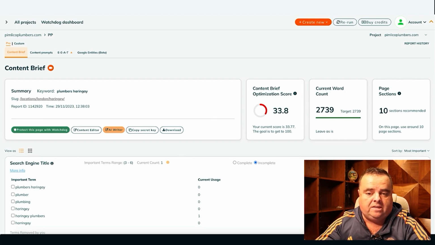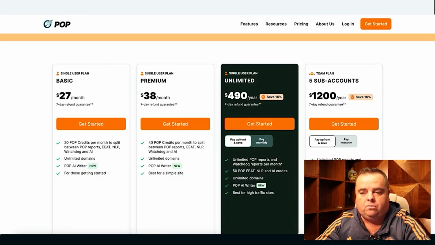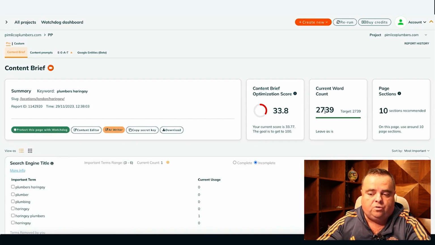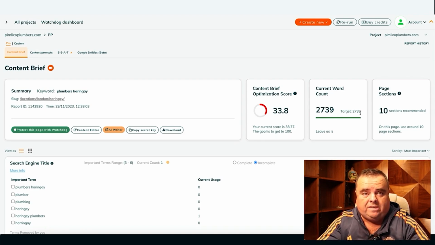Now, I'm using the Plimco Haringey page in this example. It's saying that the word count is 2,739. The target word count, they've already achieved that. So lengthwise, the content is perfect. Now, how do we figure out how much content is enough? These tools analyze the top 10 search results and say, on average, everyone's got 2,739 words. So it's up to you to try and match that or beat it.